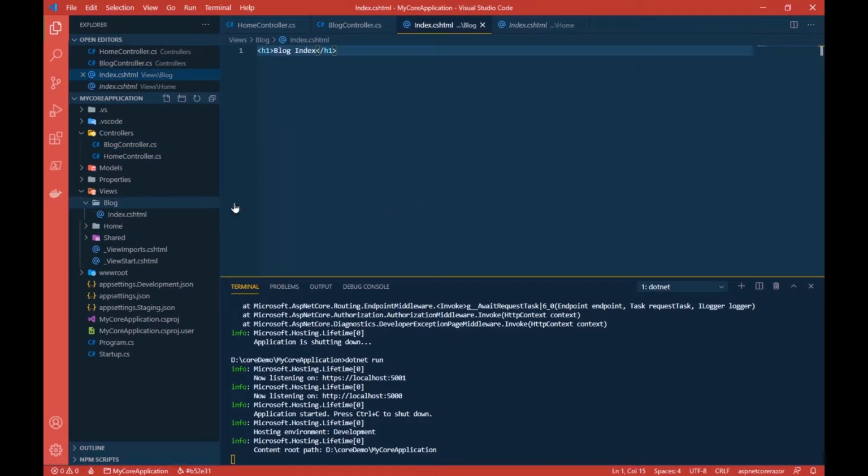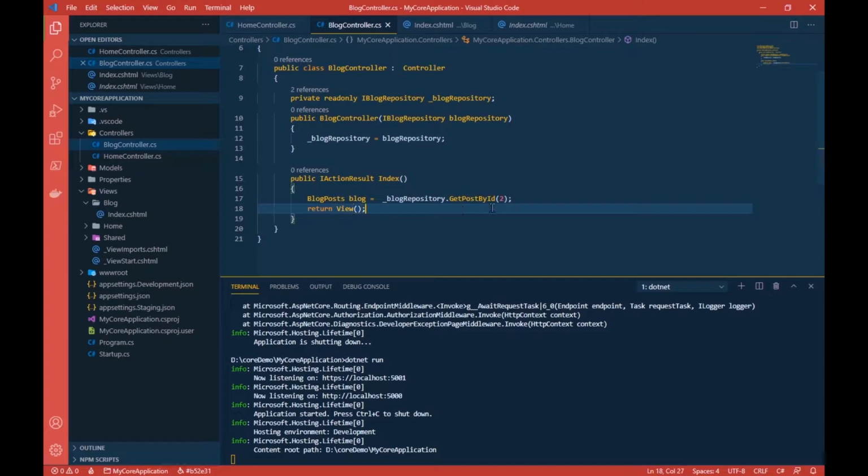Now you say, oh, hey, I don't want this default view. I want to pass which view I choose. I want to choose my view. That is also possible. So how? Let me just quickly create another index.cshtml, and let's call this another index.cshtml.